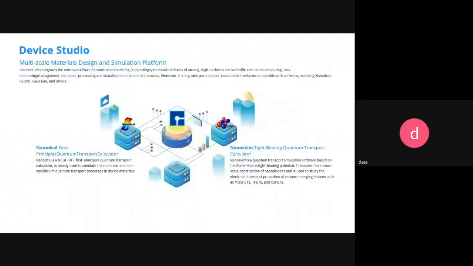Here you can see for a nano device, you can use the NanoDcal software, which is based on density functional theory and non-equilibrium Green's functions, where you can create nano devices with a left electrode, right electrode, and central region. And you can see the NanoSCF, which is a tight-binding quantum transport calculator also.